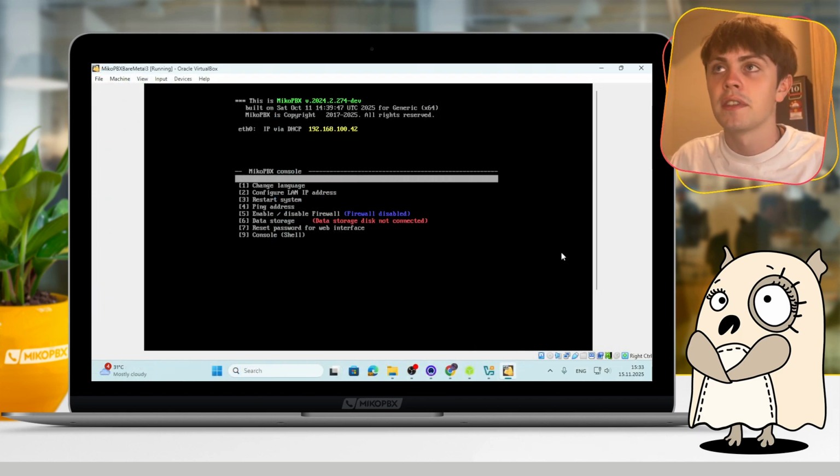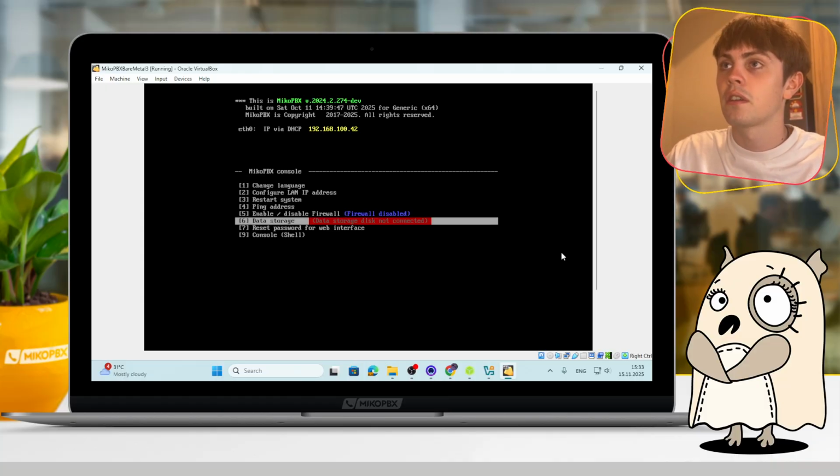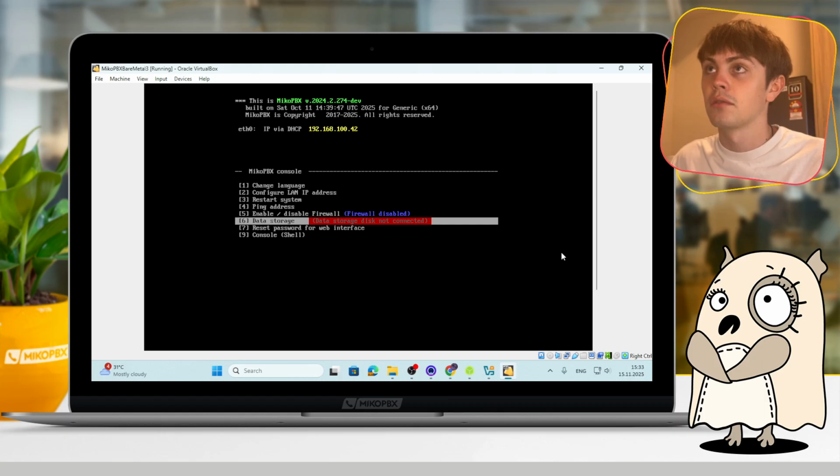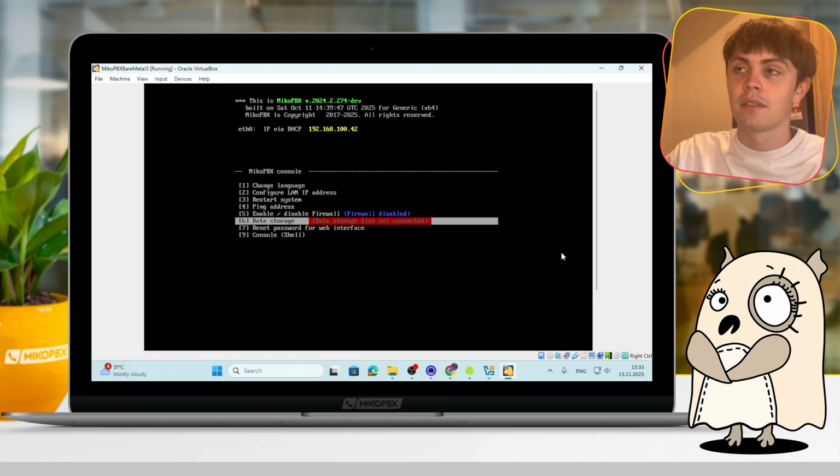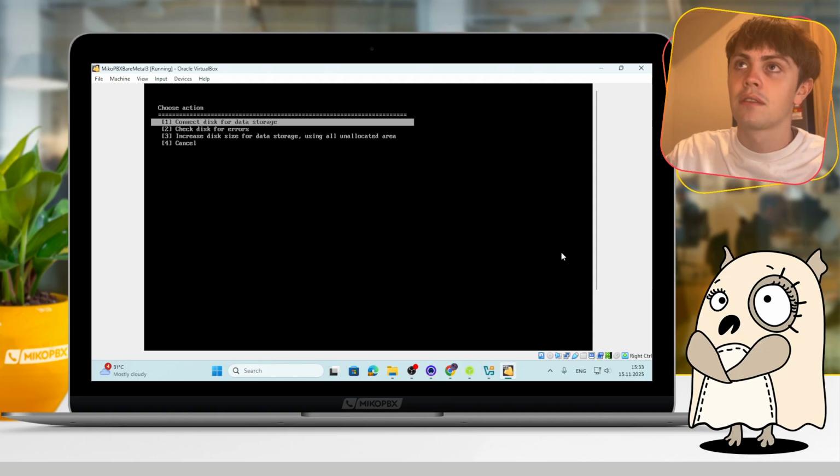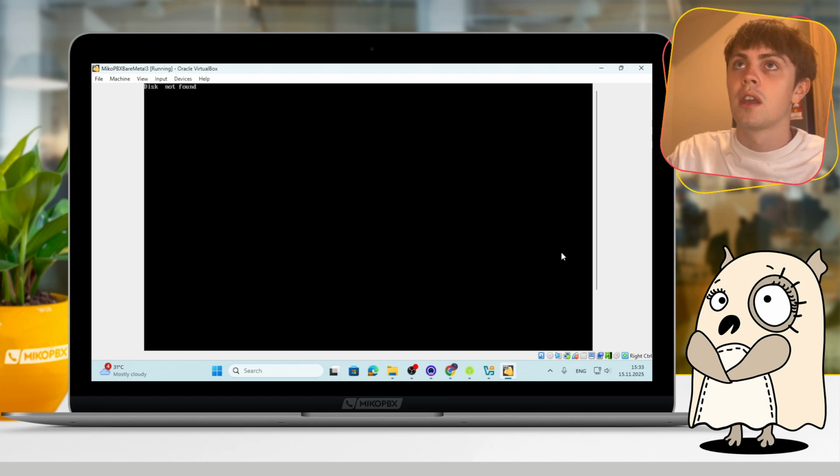As we can see, our system was successfully booted, but we have this notification that our data storage disk is not connected. That means our system was successfully installed to the USB device, and for now we should just connect our data storage. So go to section 6, which is data storage. Here click enter.